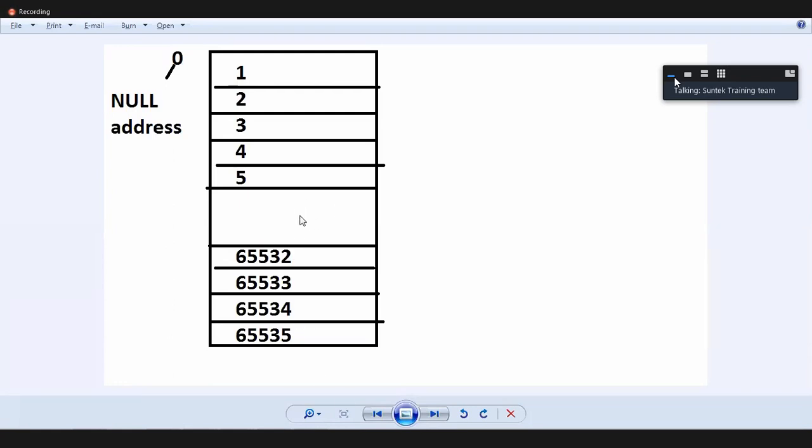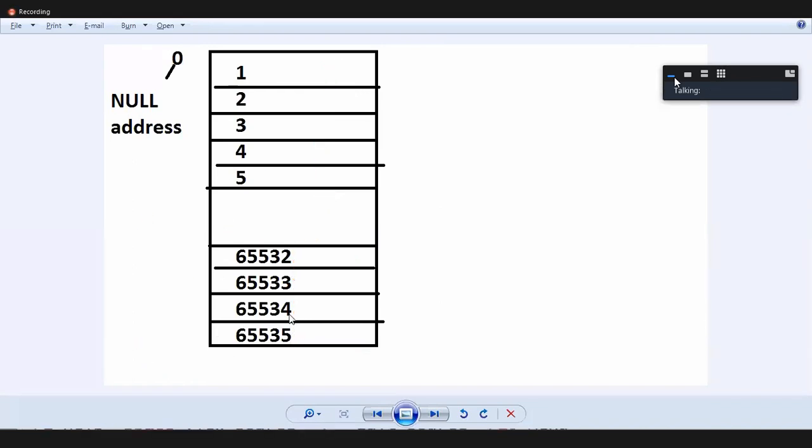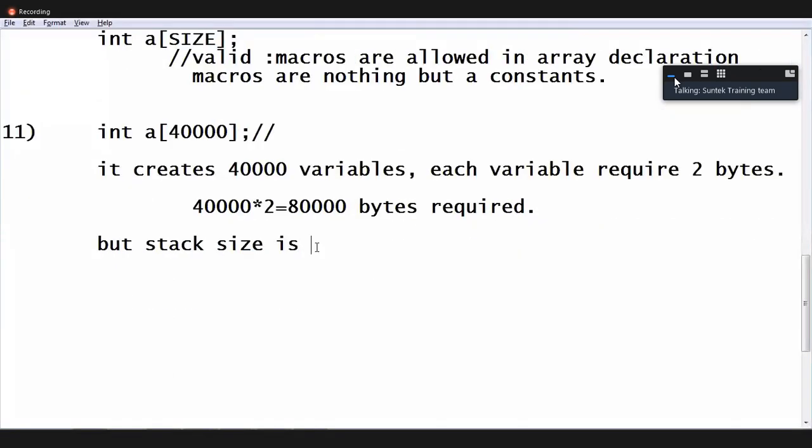40,000 into 2 is 80,000 bytes, guys. See, each variable requires 2 bytes, and like that total bytes. Are you following, guys? Total how many bytes? Total size is the number of variables times 2, since each variable requires 2 bytes.